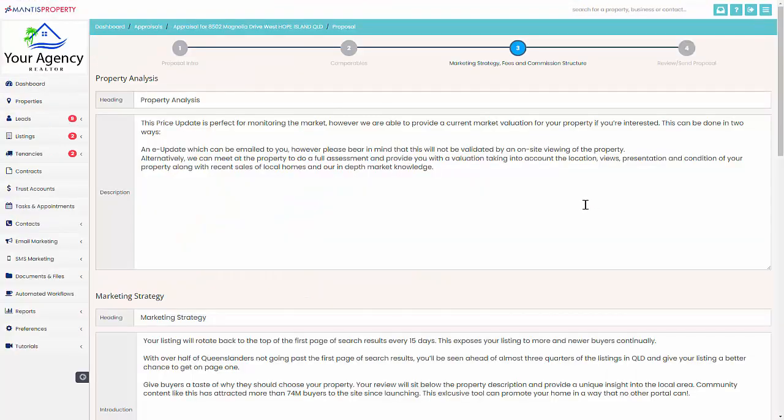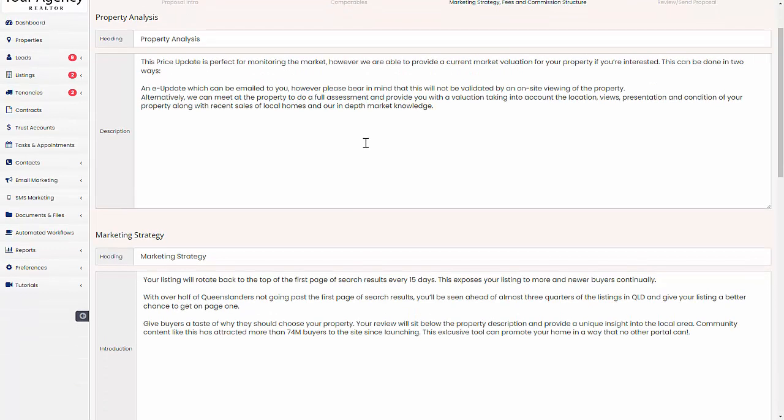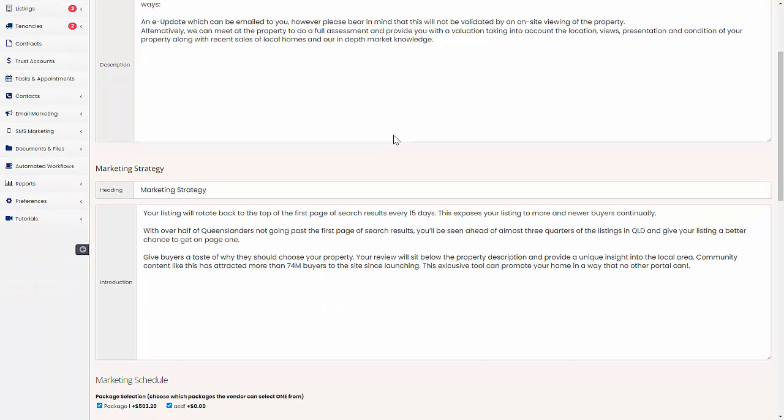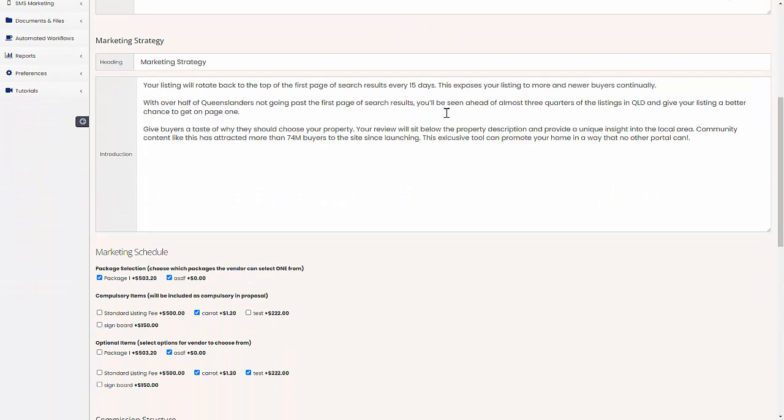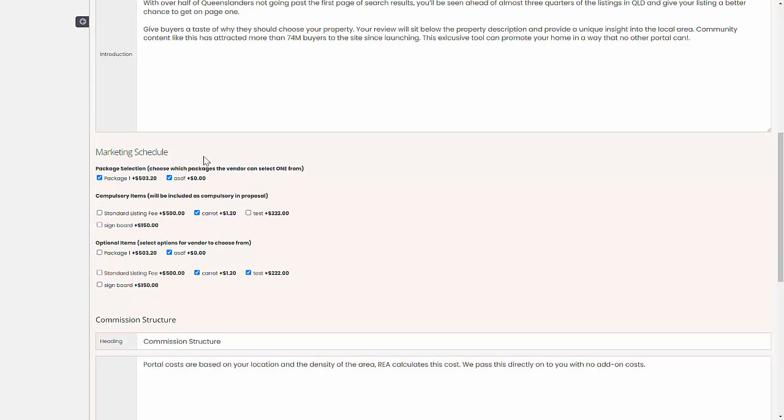This is the section where you can put in your marketing strategy, fees, and commission structure. Now the great thing about this is it's pulled in all of this information from the template, so that way you don't have to re-enter it all. It's automatically set up the marketing schedule based on what the template is, but in here you can go and select or deselect any of these options here. I'll just explain what the different options on the marketing schedule are too.